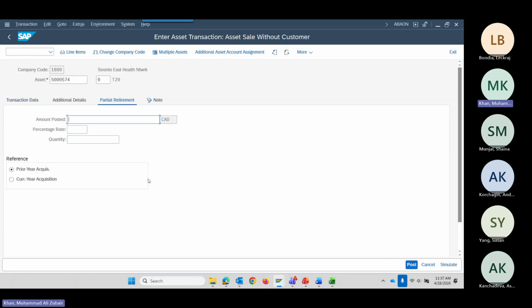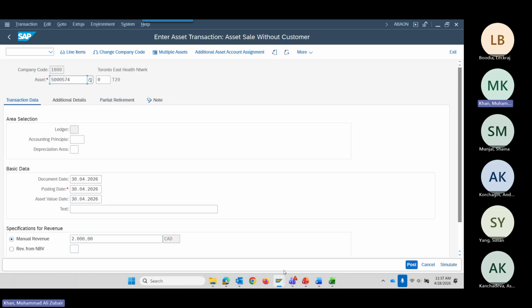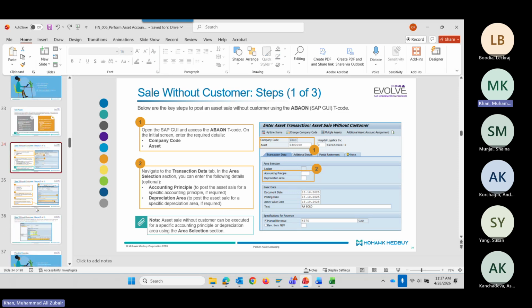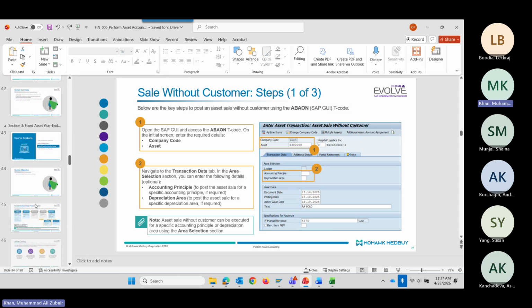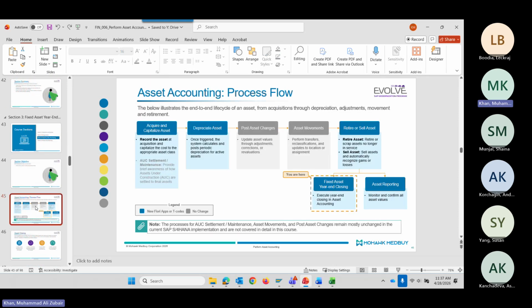If you want something partially, you can retire this. So these are the T codes for the retirement. Then process flow, year end.